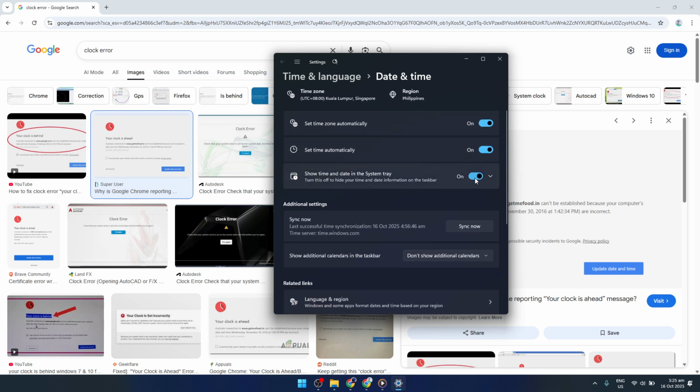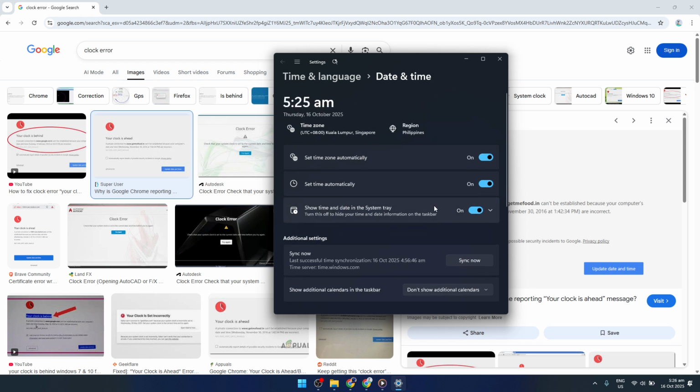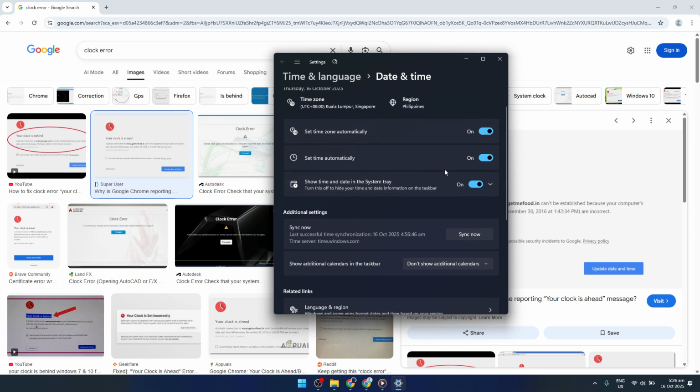Next, let's look at another setting right below the first one. Set Time Zone Automatically. This one should also be turned on. This setting allows your computer to adjust the time zone based on your location, which is crucial if you've been traveling or moved recently. Turning this on can often resolve any discrepancies between your actual location and your computer's clock settings. Now, if after turning these on, the time is still not correct, don't worry.